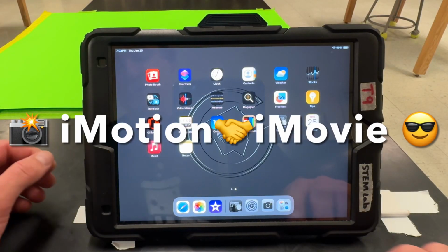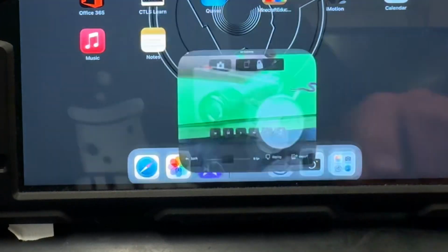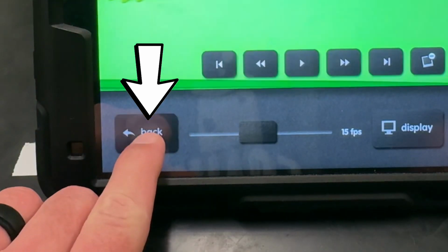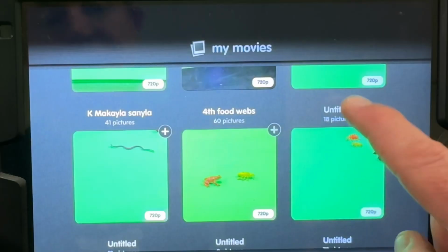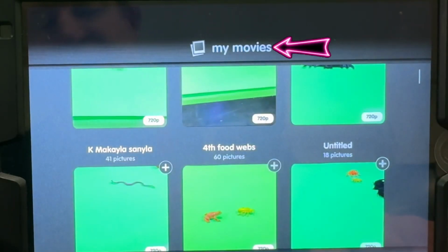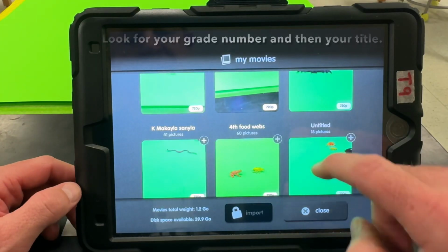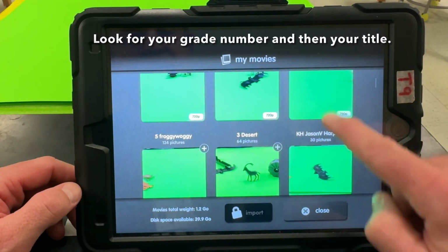All right, I'm going into iMotion to find mine from last week. Here, that is somebody else's, so I'm going to go back out of that, and then I'm either going to be in My Movies, and if I'm not, I'm going to come down to here where it says My Movies, and I'm going to scroll. There's a lot of movies in here. I'm going to find by grade level, and I did mine here.